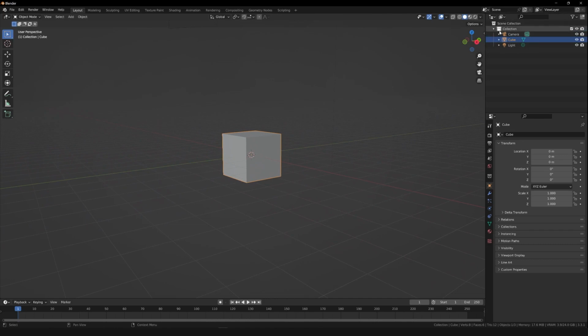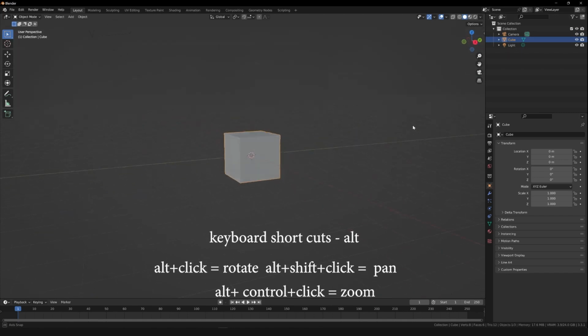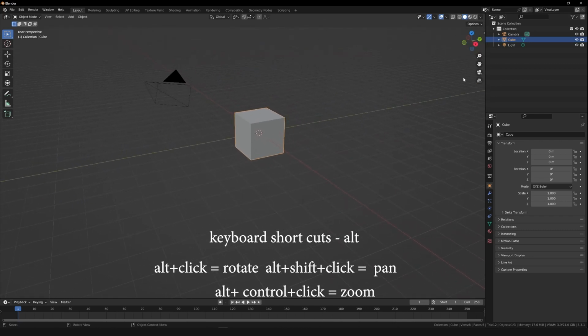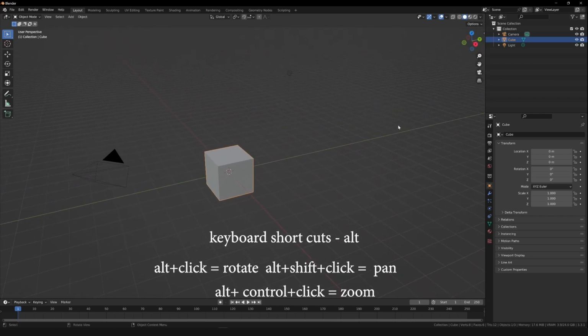These are also accessible as shortcuts, so holding Alt and clicking will allow you to rotate. Alt and Shift will allow you to pan like this, and Alt and Control will allow you to zoom in and out. So this is how you can navigate around the viewport setting.